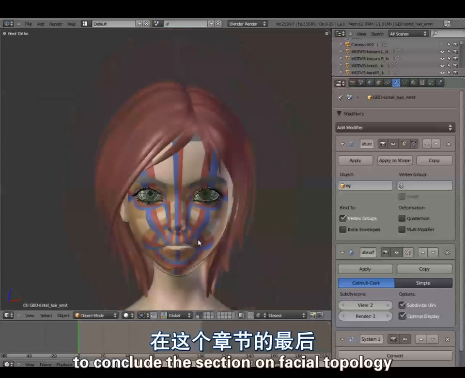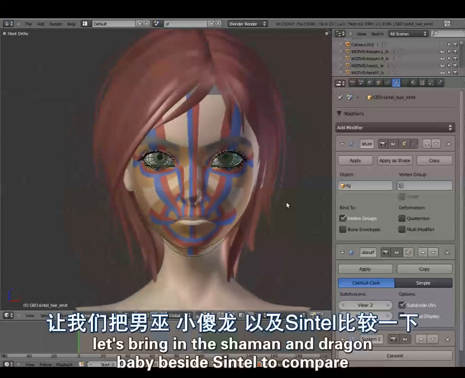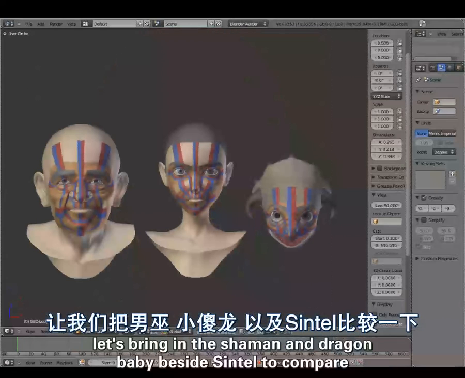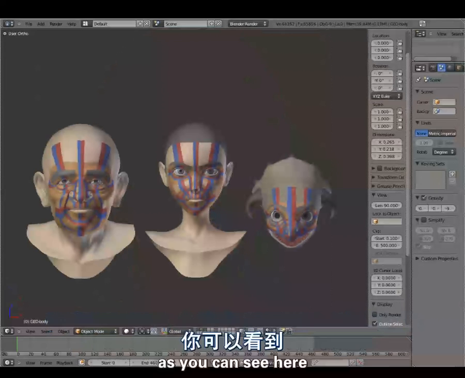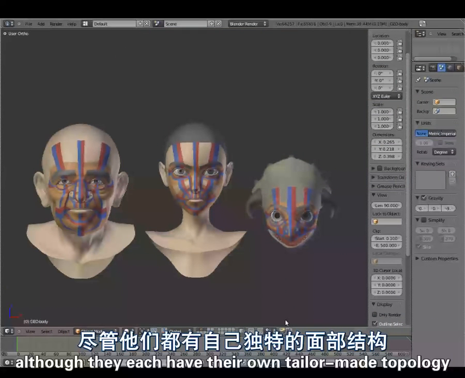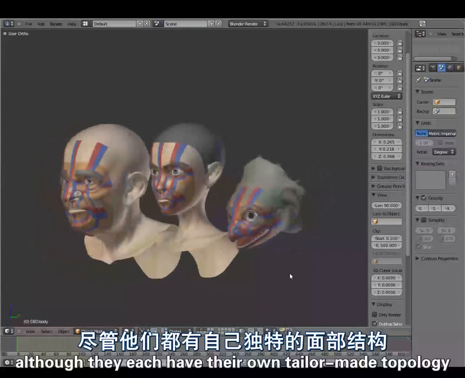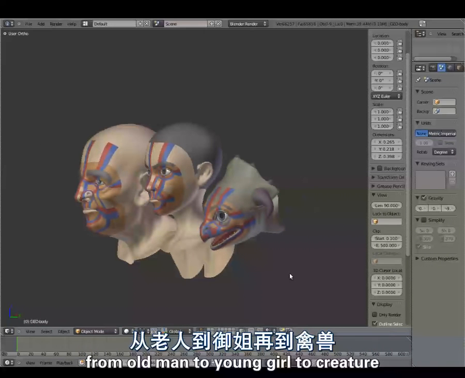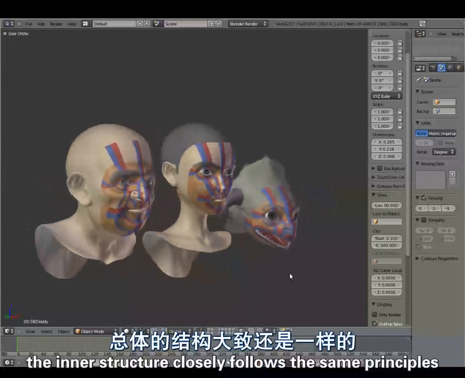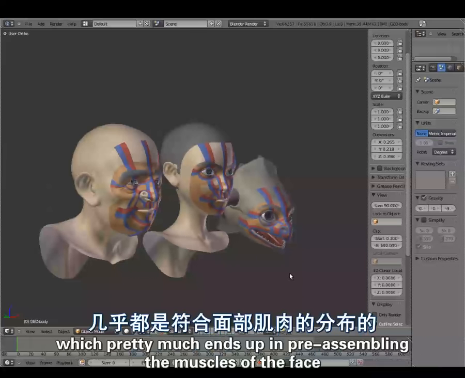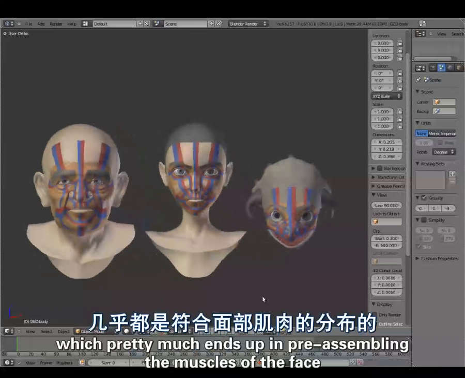To conclude this section on facial topology, let's bring in the Shaman and Dragon Baby beside Sintel to compare. As you can see here, although they each have their own tailor-made topology, from old man to young girl to creature, the inner structure closely follows the same principles, which pretty much ends up resembling the muscles of the face.